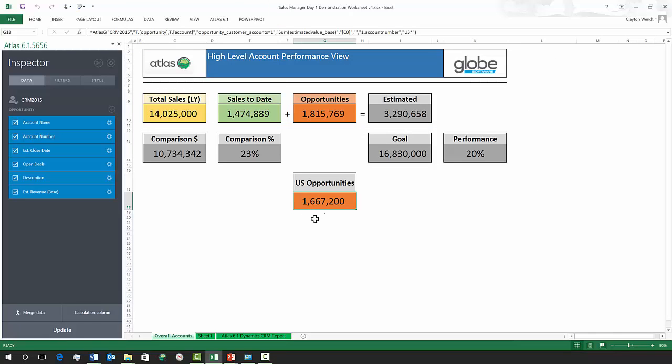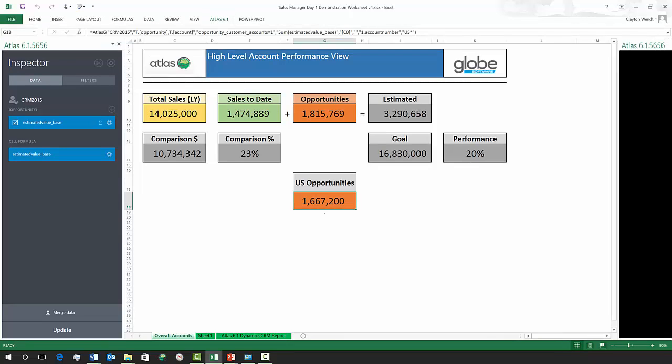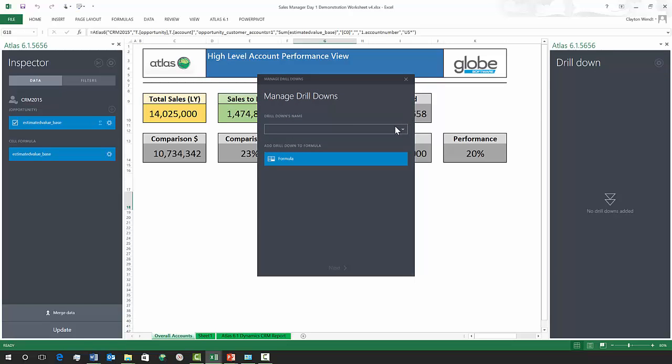So now let's attach that to our US opportunities as our drill down. You've seen me quickly select the cell in which my query resides. I've told Atlas which one it is, and now I'm telling Atlas I want to attach a drill down to it. So I go down my drill down panel, I go into my configuration section. I'm now going to quickly give my drill down a name. So just call it US opportunities.